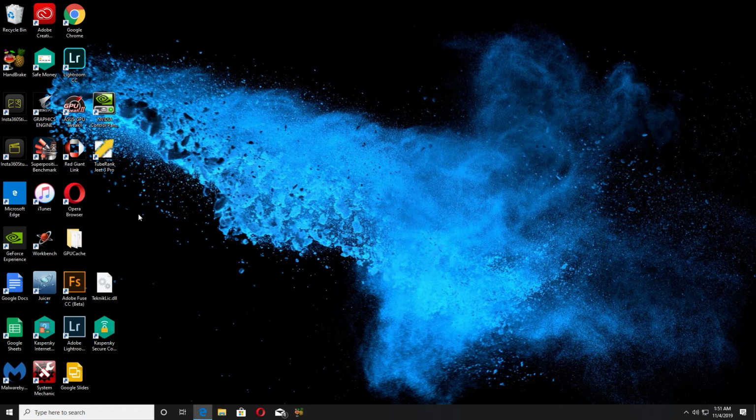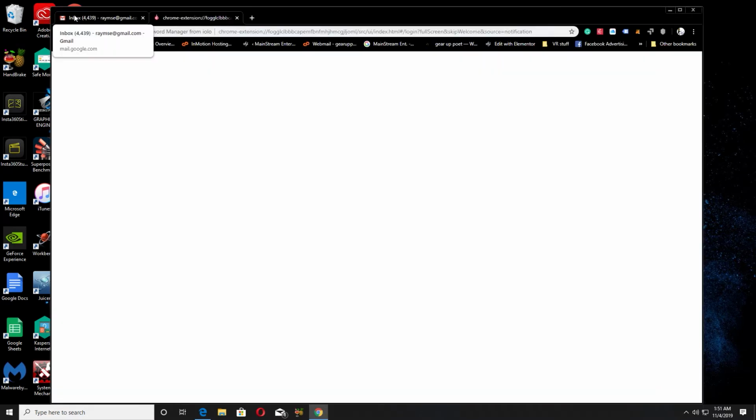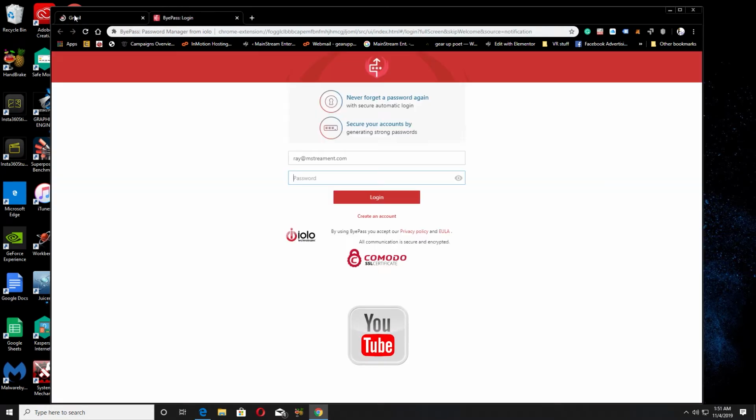Disable GPU. And now when you click on the desktop icon, there you go. Google Chrome is working and it loads up.